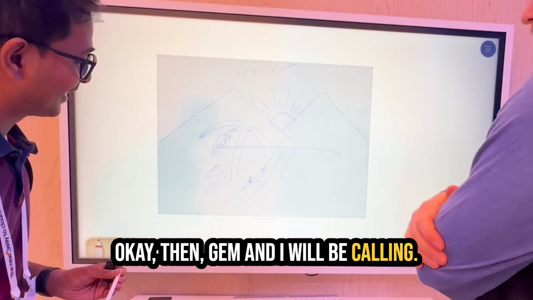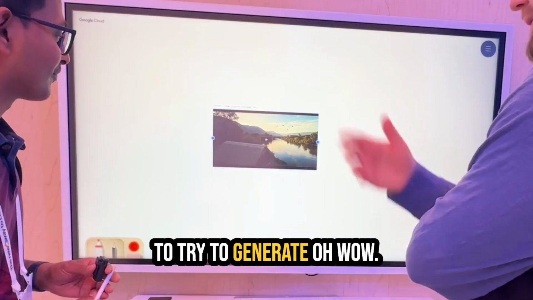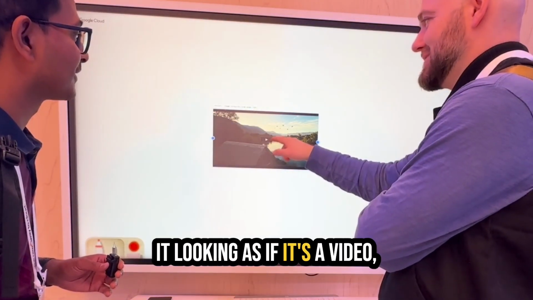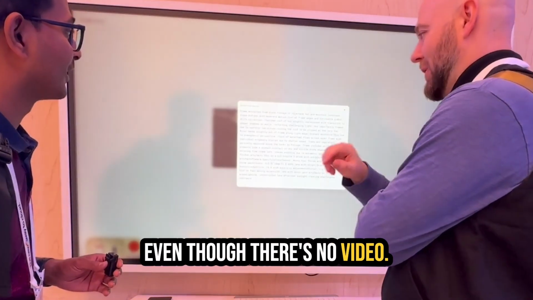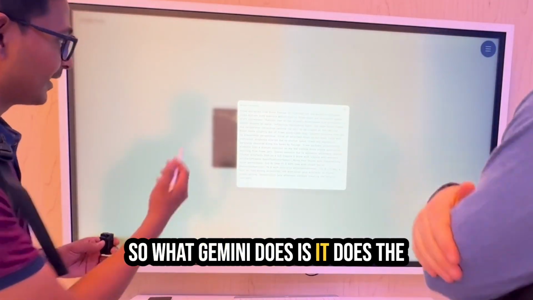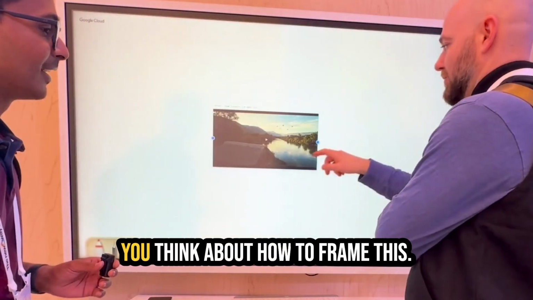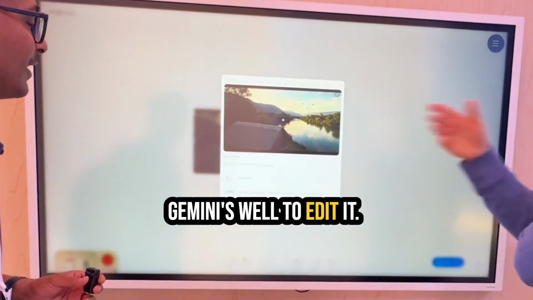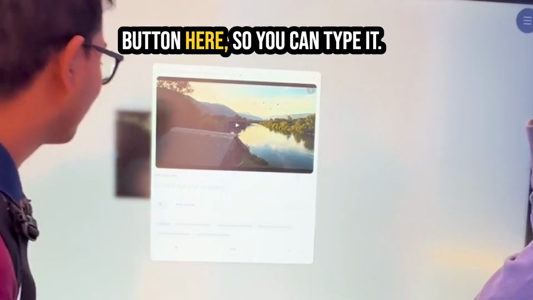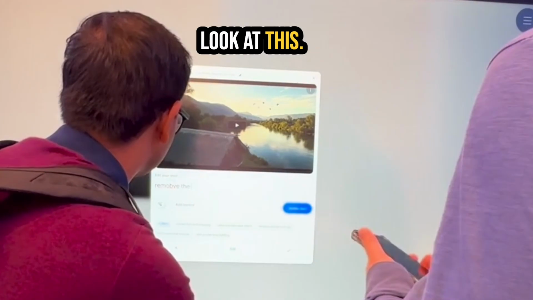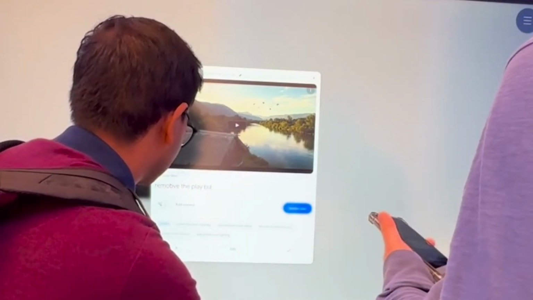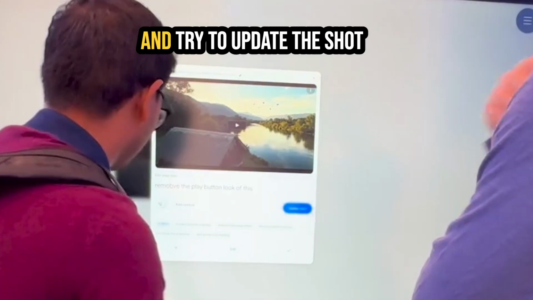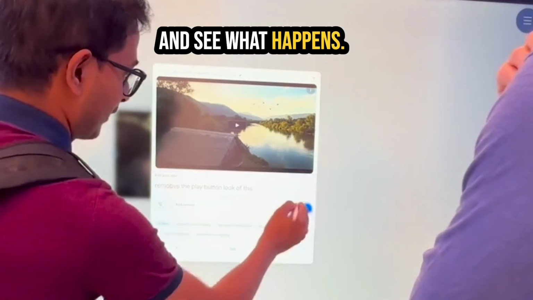Then Gemini will be calling Imagine to try to generate what it thinks of your video. So it's funny, it generated it looking as if it's a video, even though there's no video. Okay. So what Gemini does, it does the prompt expansion to try to help you think about how to frame this. But now you can use Gemini as well to edit it. So say you don't like the play button here, so you can type it, look up this. Okay. And try to update the shot and see what happens.